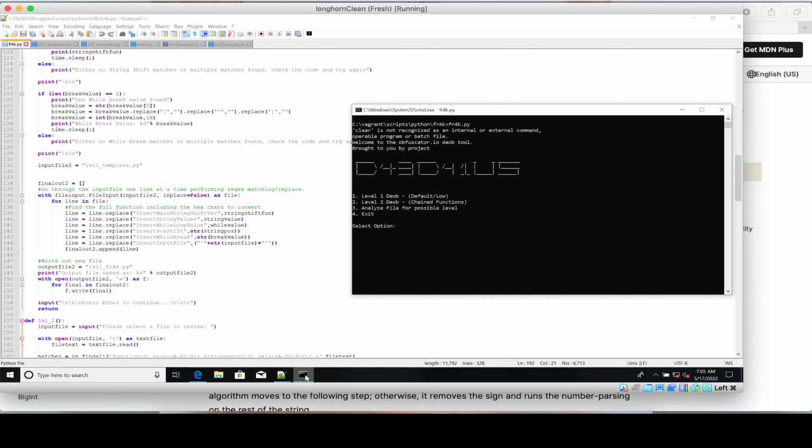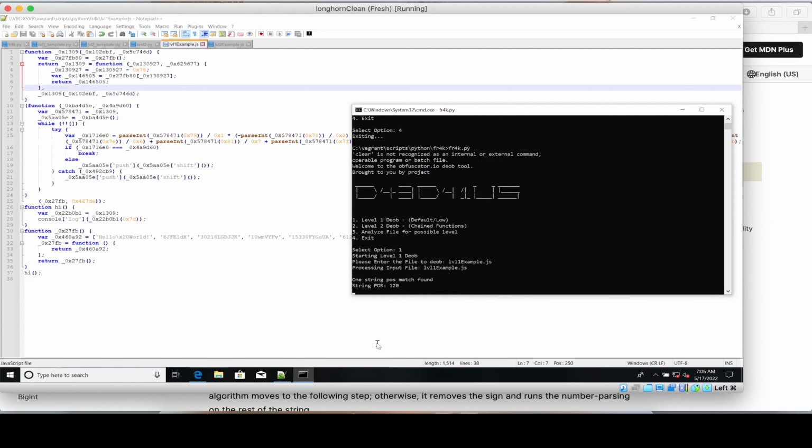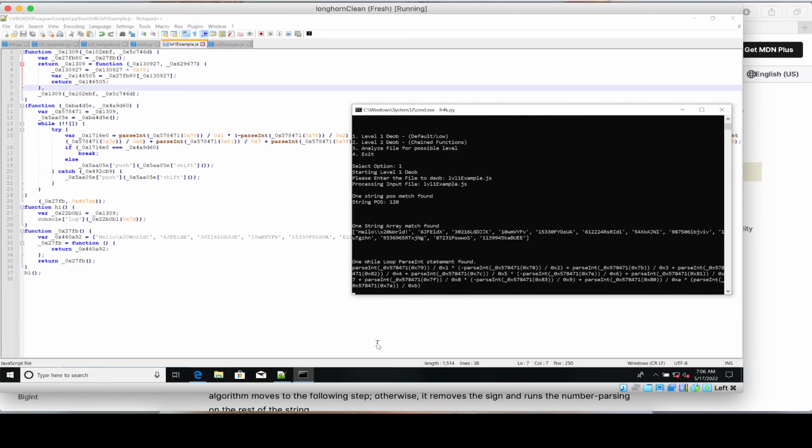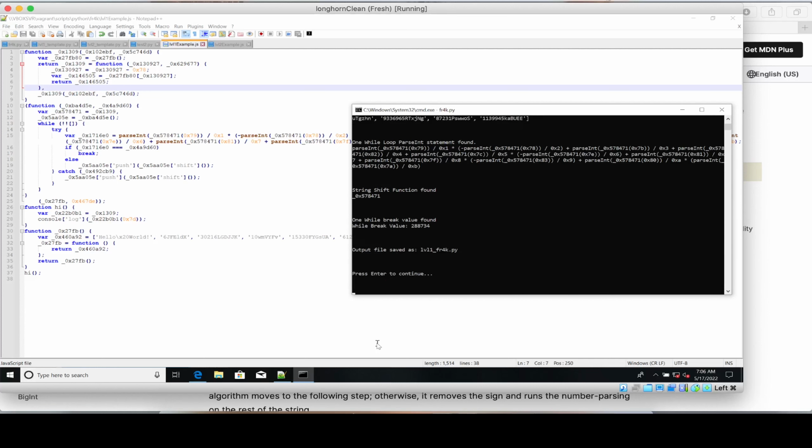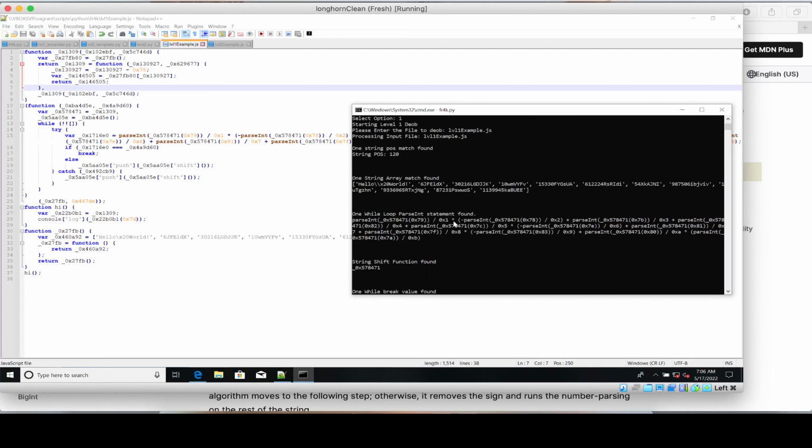Here's your initial screen. We're going to do level 1 Deob, and the file to Deob is going to be level 1 example.js. All right, so I found all the important things that we need.